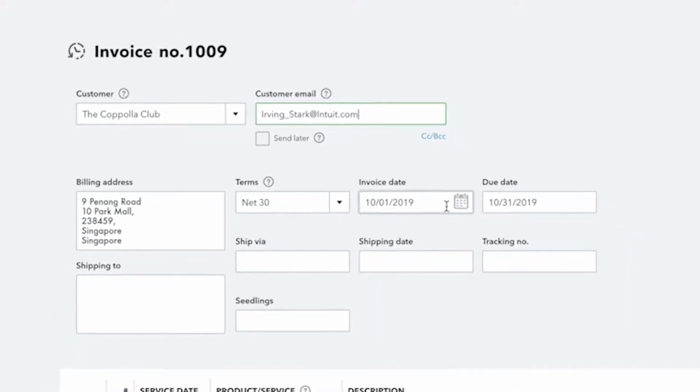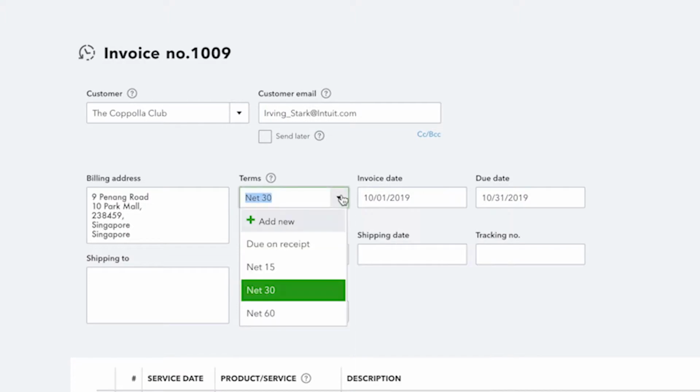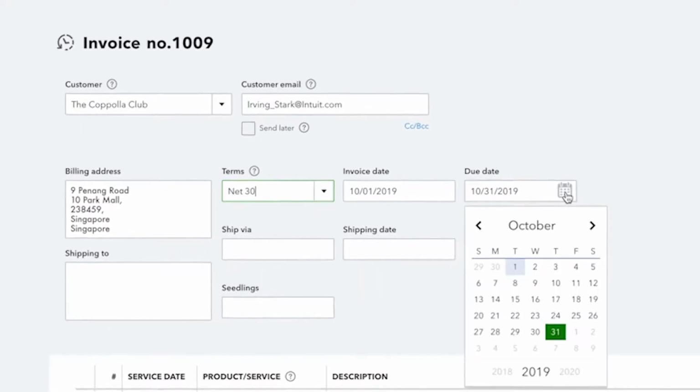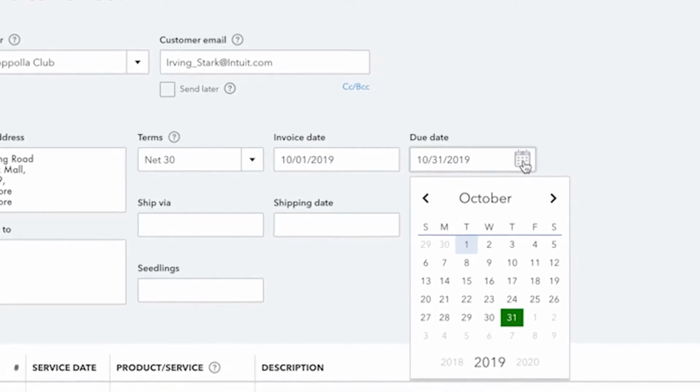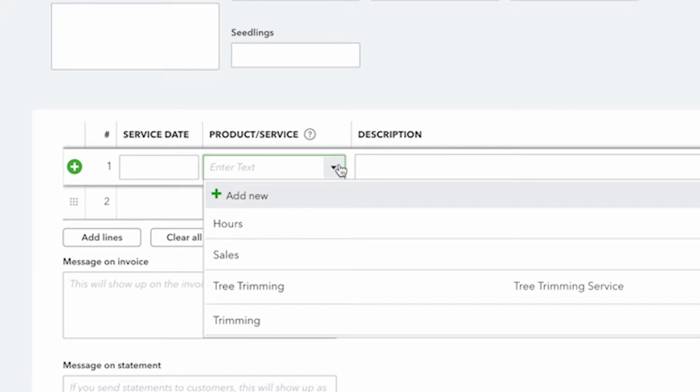New invoices should use today's date, but you can change the date if you're recording something that happened in the past. QuickBooks uses terms to calculate how many days a customer has to pay the invoice. We assigned terms of net 30 to this customer. QuickBooks automatically does this math and enters the due date here, but you can click the drop-down arrow to select a different payment term. Record what you're charging your customer for in this section.